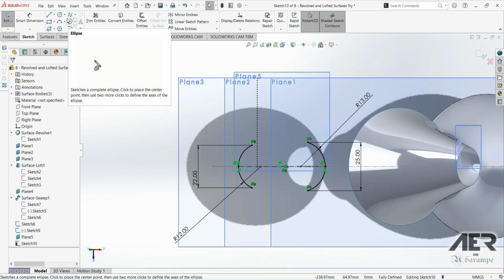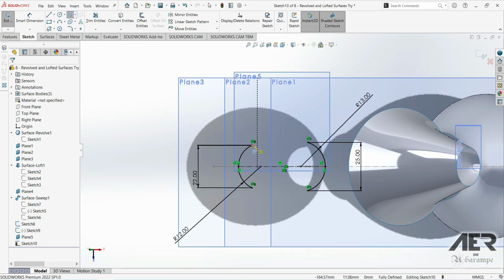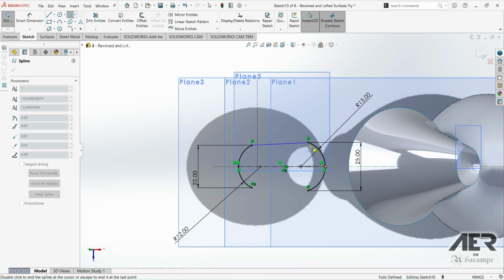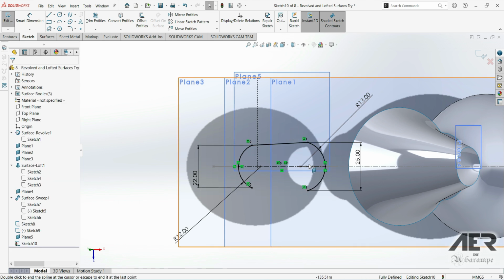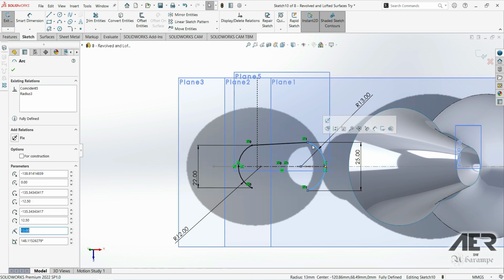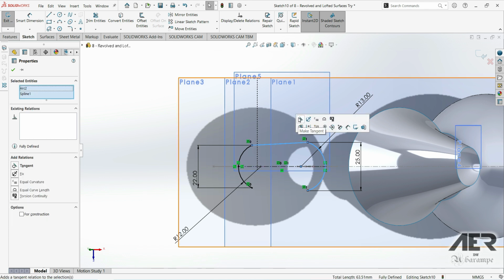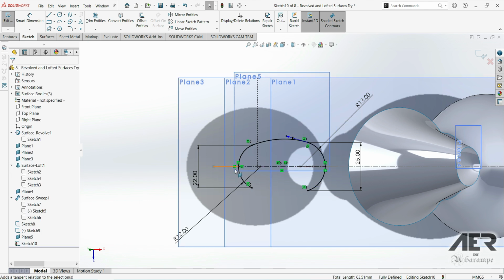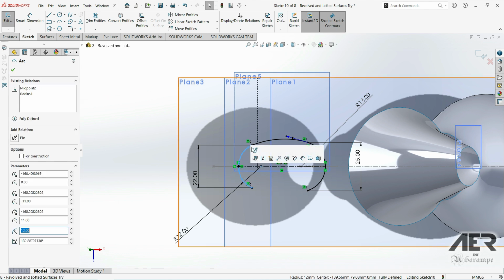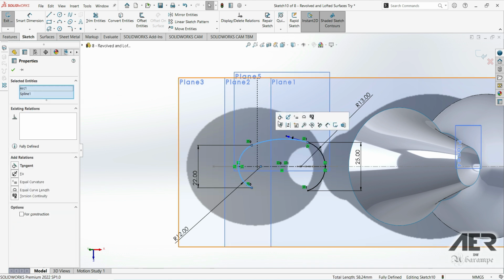So let's get the spline tool, and let's just draw a spline between say these two open points. We can then exit the spline tool. Let's select the spline and one of the arcs just by holding down Ctrl and clicking on both of them, and then we'll make those tangent. Then we'll do the same thing with the other arc in the spline. That just gives a nice smooth join between the spline and the curve.